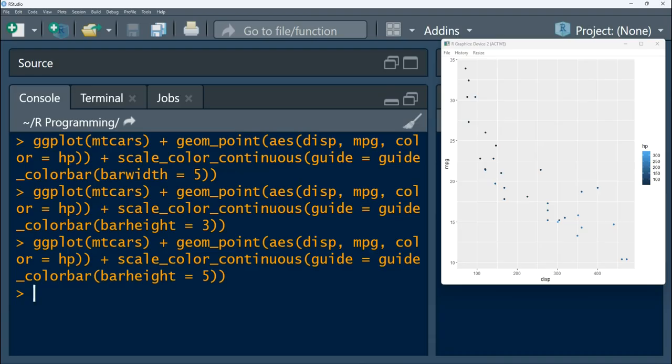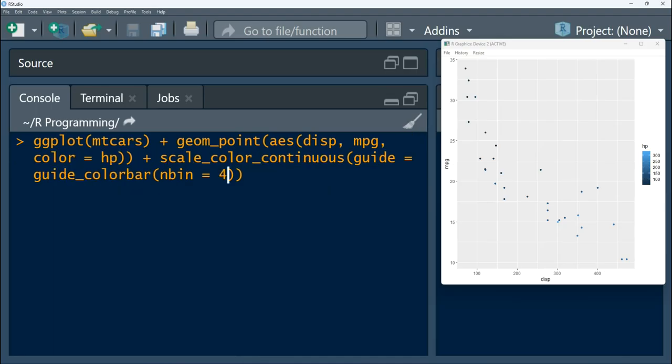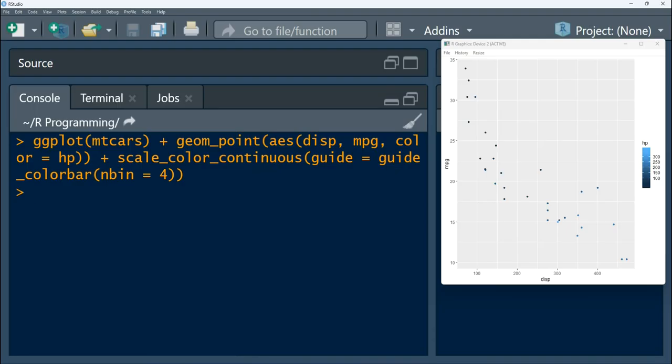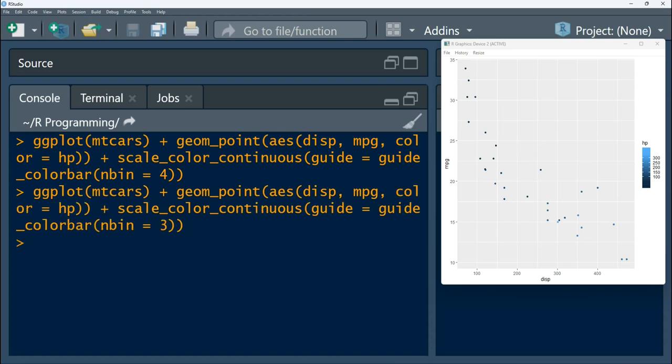We can also control the number of bins as well as the ticks. When it comes to the number of bins, we pass in nbin, and then we say 4. I'm gonna clear the console. You observe we now only have 4 bins. You can also say 3, and you can see we now have 3 bins.